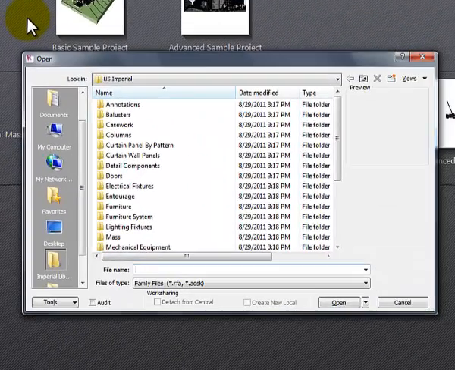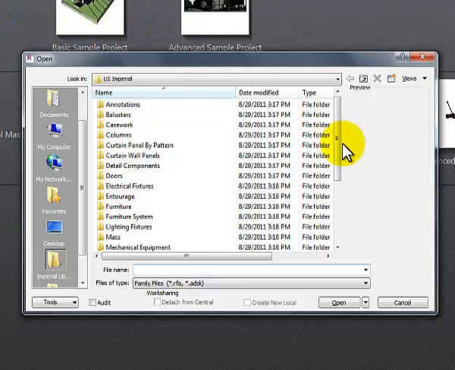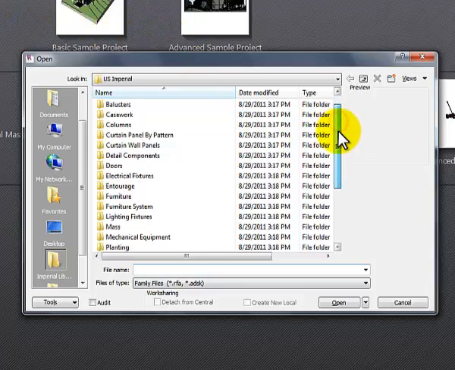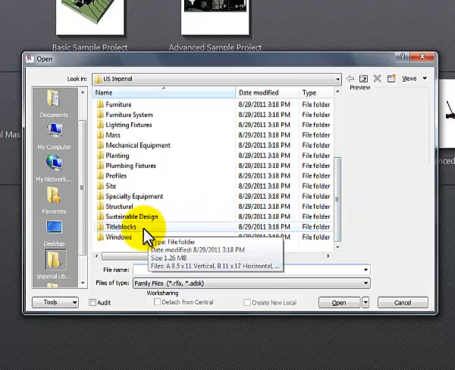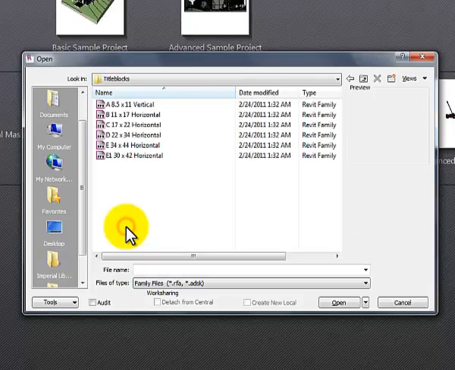That takes me to the Imperial Library, where I can see all the folders of components that are available to me. I'm going to slide down toward the bottom of that and find title blocks. I double click on title blocks to open that folder, and those are the standard title blocks that have been loaded with Revit as it comes out of the box. And I want to create a custom one.